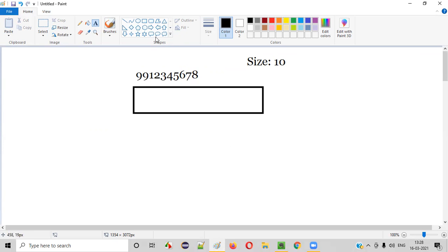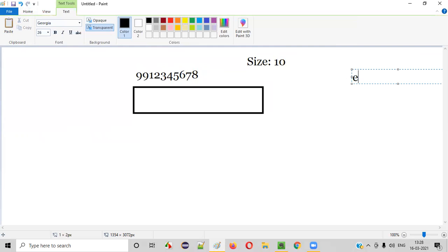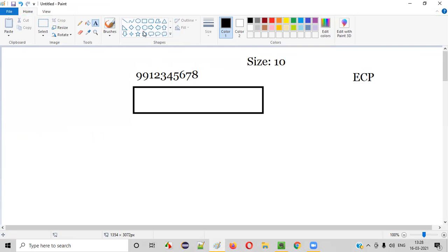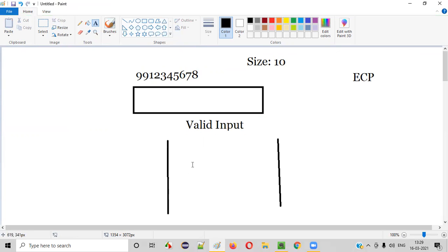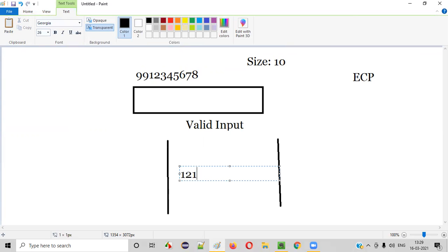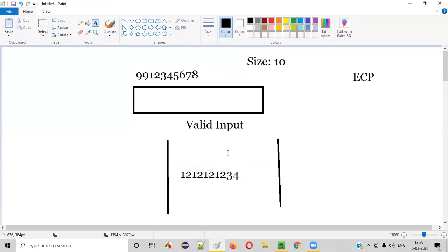How to do that? If you apply equivalence class partitioning, first of all, valid input. What is a valid input? You take one sample input as part of valid input: a particular number which is of size 10. You can take any number, guys. 1212121234. Is it of size 10 or not? 1 2 3 4 5 6 7 8 9 10. Any example which is of size 10 is a valid input.